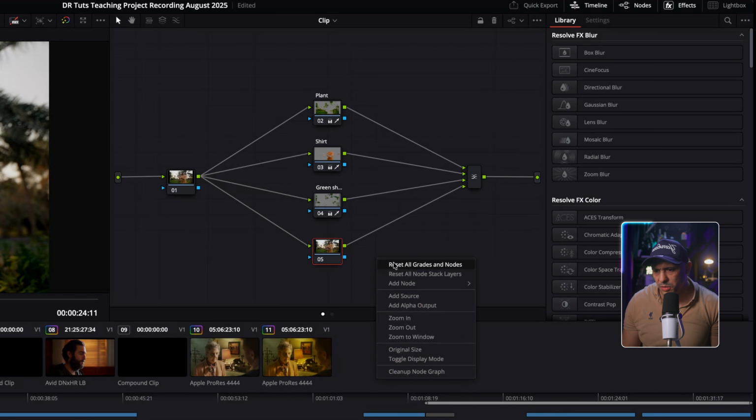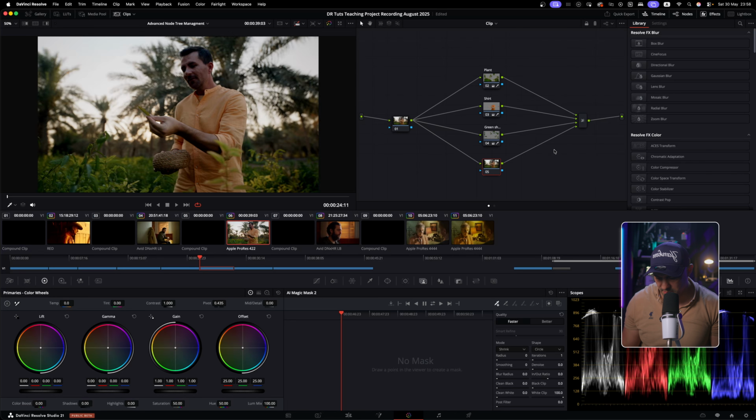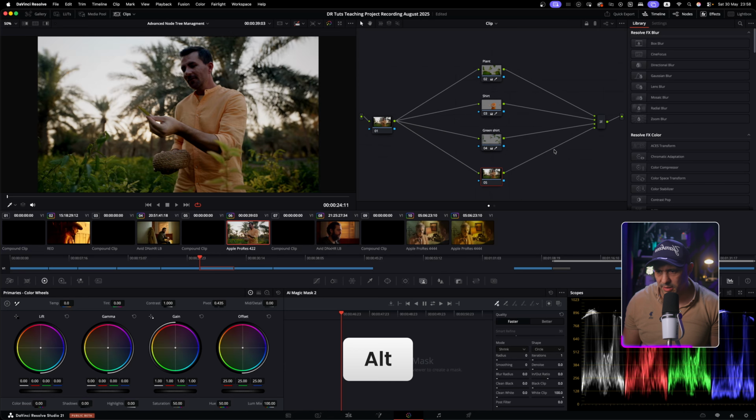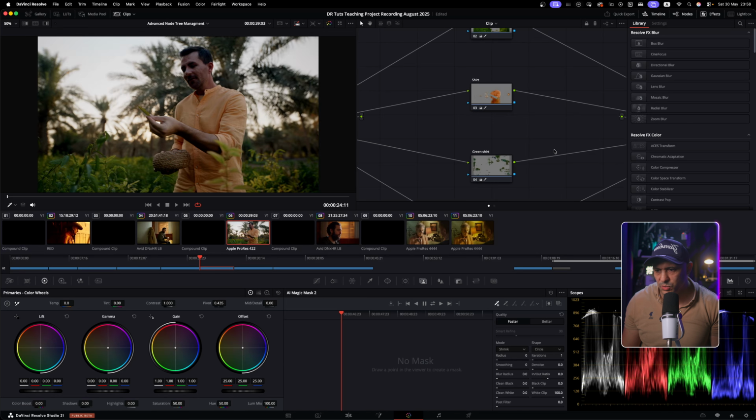And then the other thing is, let's say you're zoomed in. I'm going to hold Alt and use the wheel to zoom in and out. What you can do is right click and then zoom to window.